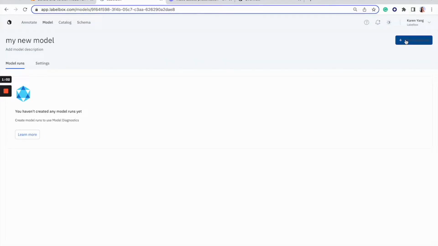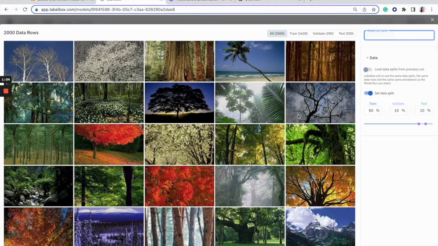A model run refers to every model experiment, and each model experiment has its own versioned training dataset, data split, as well as hyperparameters. It will also be the place where you can log and upload your model predictions and metrics. So we would highly recommend for every experiment you run, you create a separate model run for versioning. Here I'm going to name the model run iteration 1.